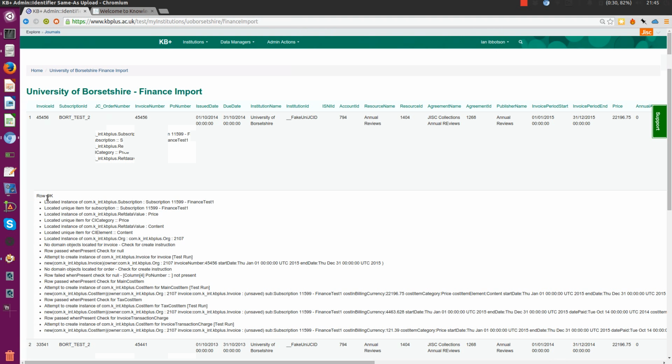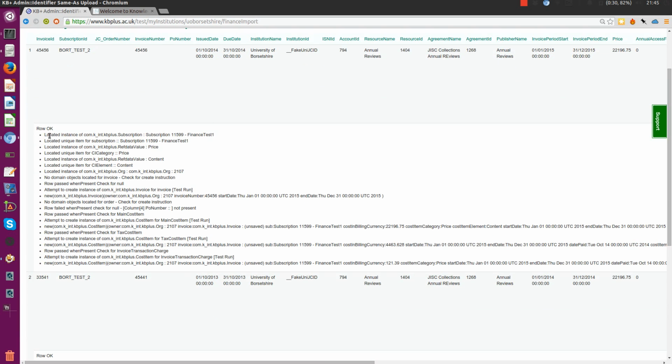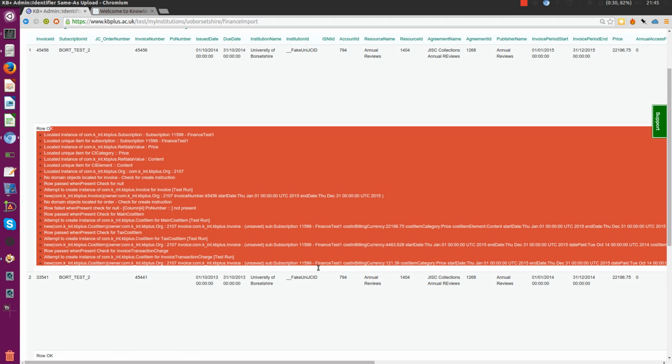And then what we've got here are messages about how we've managed to process that line, because we need to do things like create invoices and create orders and link data together. So if any of those things had failed, then this would all be lit up in red saying error row, and we wouldn't be allowed to import it. But actually, as it is, we've got this row OK message, and then the system's told us what we do. So by the time we get to production, I imagine we'll probably get rid of all of this.